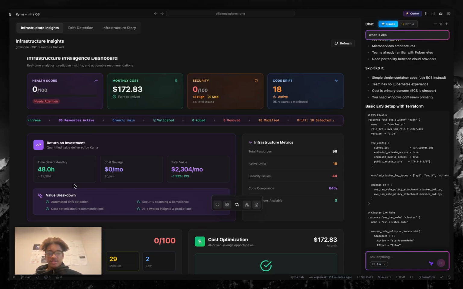This goes into the time saved. This is in comparison to a human writing it and Kyrna writing and managing the code. This is the amount of time it takes, the amount of infrastructure as code that's being created, and compares it to how fast we could create it in comparison to how fast an average human can create it. And this gives you the estimated time saved, of course. It gives you the estimated cost and the amount of money that you're saving in engineering time saved per month.